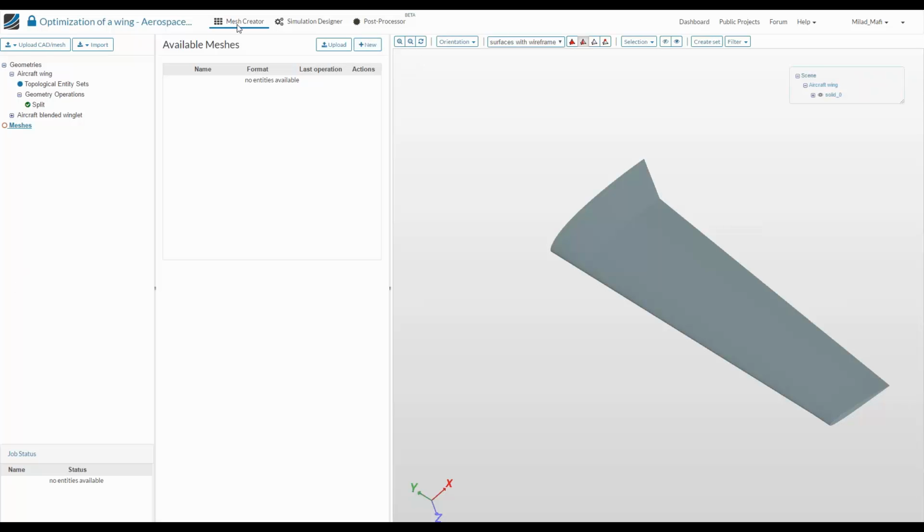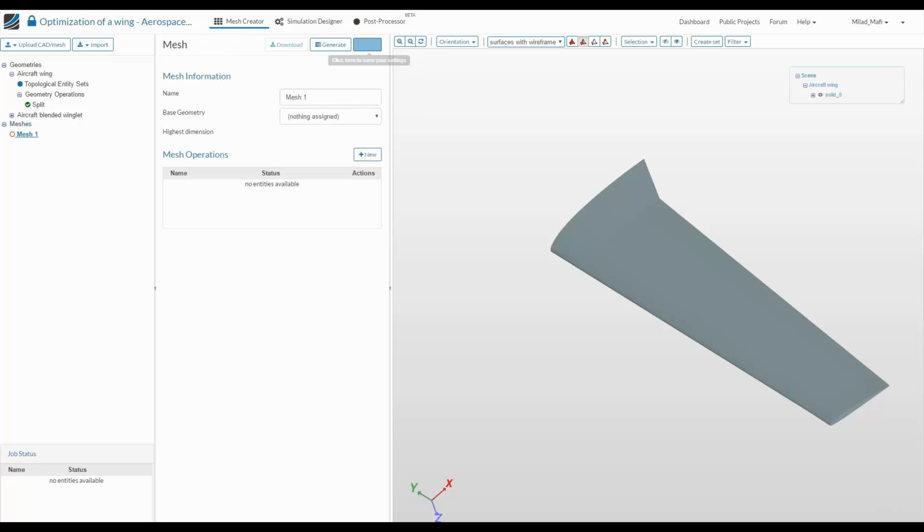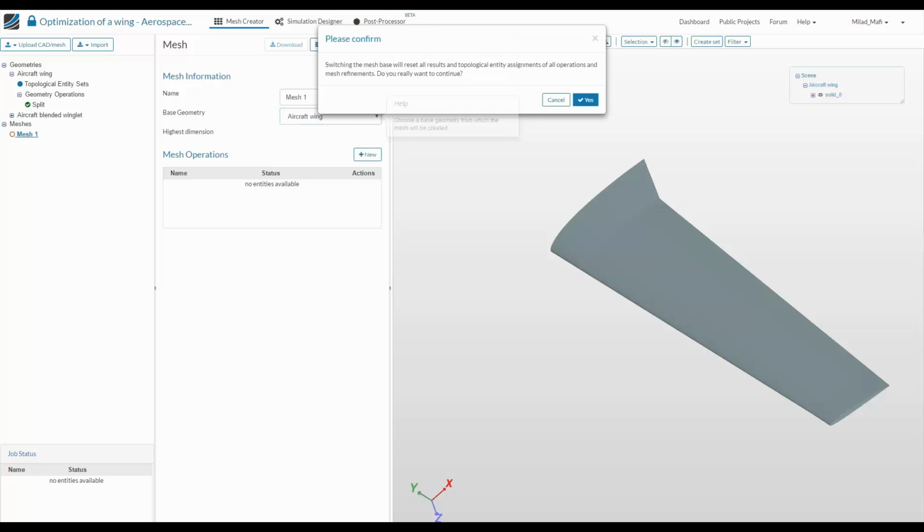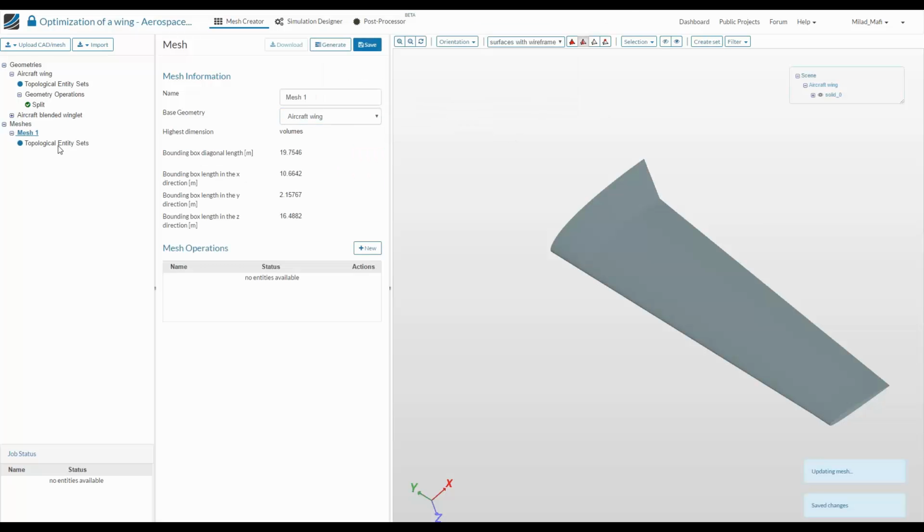So we will start the mesh creation with the mesh: create a new mesh, call it mesh 1, it's okay. And then first of all we have to choose which geometry you want to mesh. We will mesh the aircraft wing without a winglet. Just click on save, then this tree will be automatically updated.